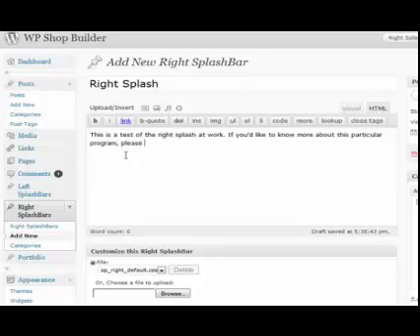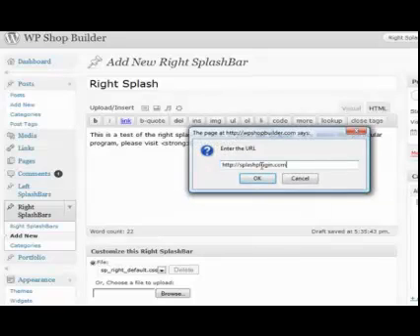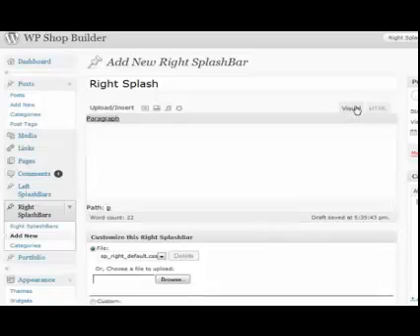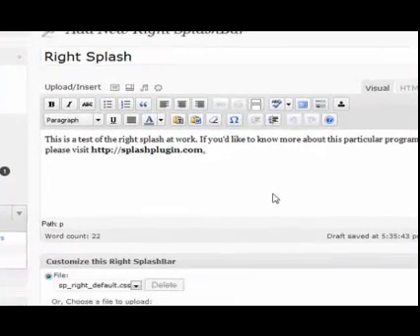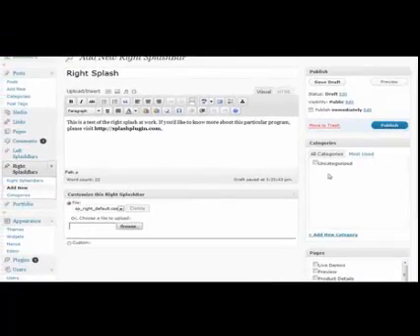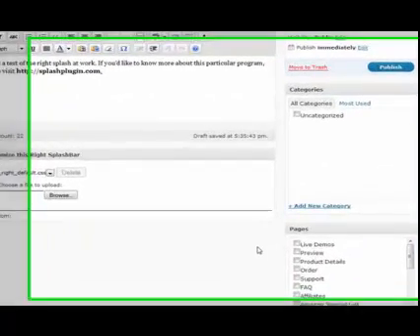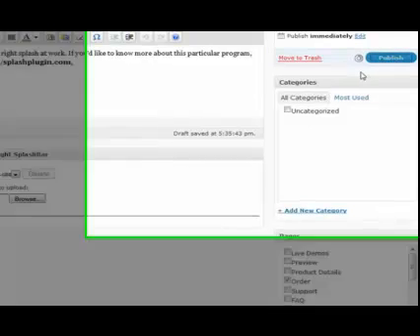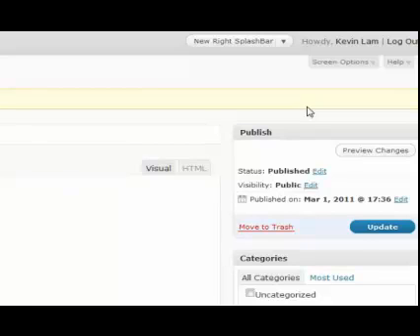If you'd like to know more about this particular program, please visit splashplugin.com. Alright, and we'll turn this into bold, turn it into a link. Okay, give it a period. By the way, you can be in visual mode, obviously. Alright, I can use the default settings. I'll just continue with default settings, and I want this on the order page.